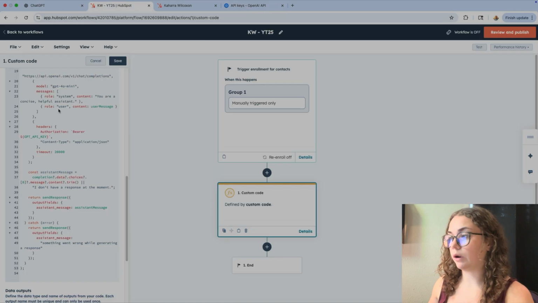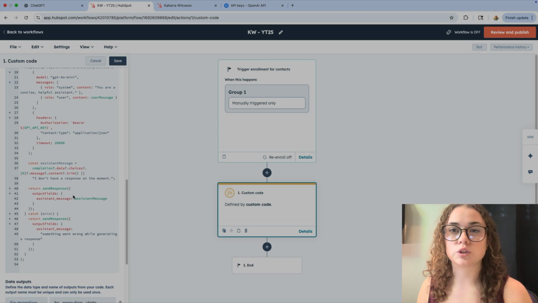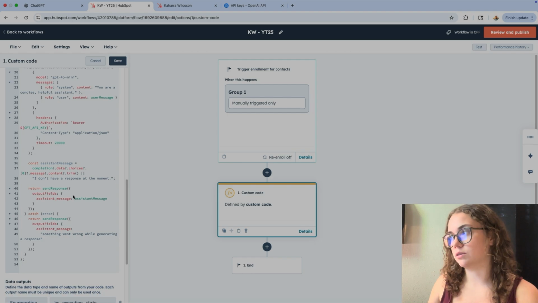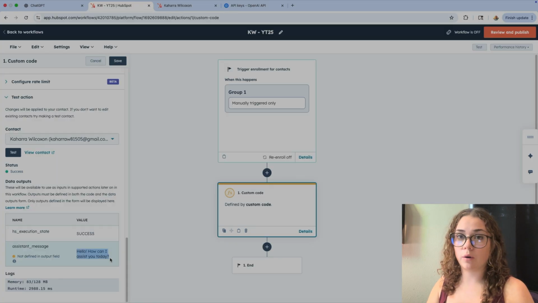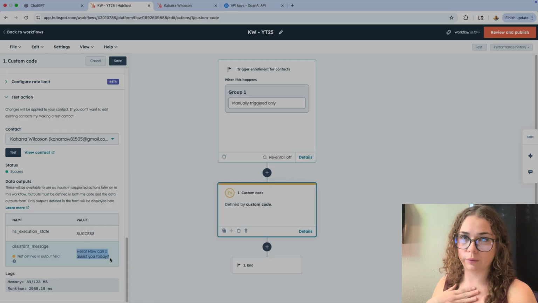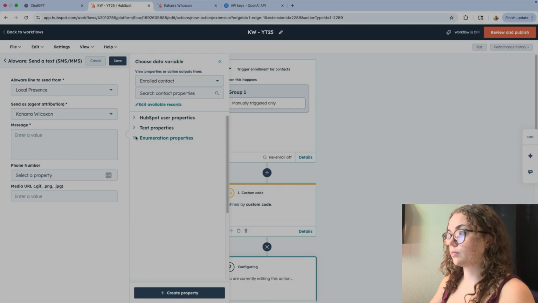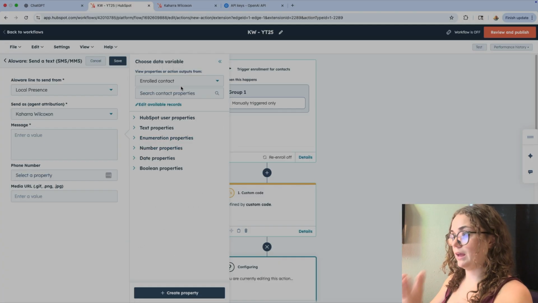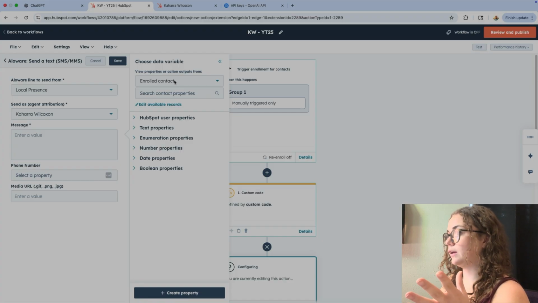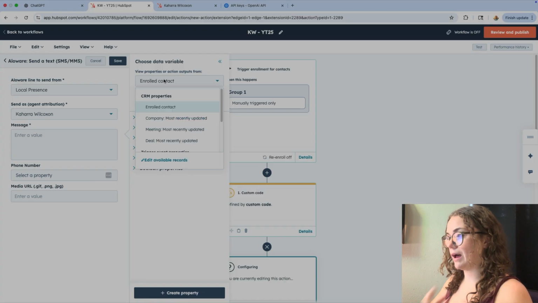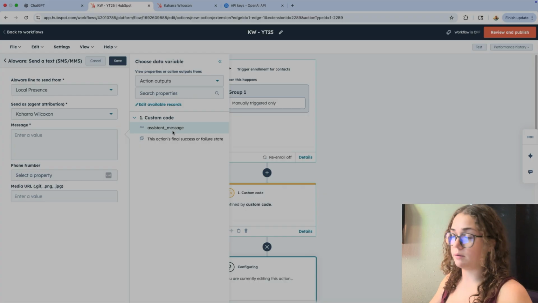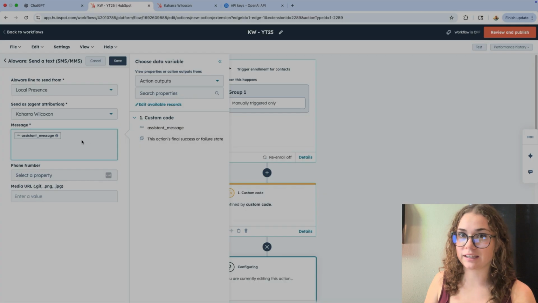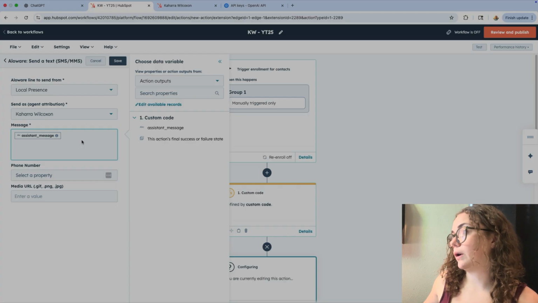And then overall what it will do is it will save the response to an output for us so we can use it afterward, which then we can go ahead and send through Alloware, which is what we use, immediately afterward, which I'll go and just demonstrate right now. Okay, so now that we're in the Alloware message section, you go ahead and click up here and then scroll down to Action Outputs, and you use Assistant Message. So now it will send the contact exactly what was produced from the OpenAI platform. So I'm going to go ahead and hit save.